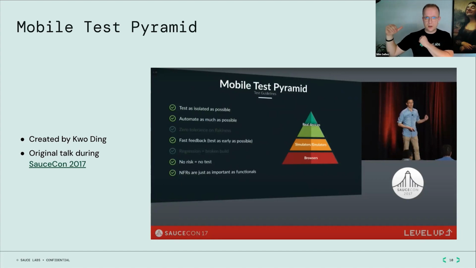Which responsibility does every layer have? You can already see here that we have a browser layer if you're testing a mobile web application, or if you're testing a hybrid application, which also has a browser layer. Or do we need to really test this on real devices? You already see a remark here in the presentation about non-functionals being just as important as functionals. Exactly. Those are really important things to understand.